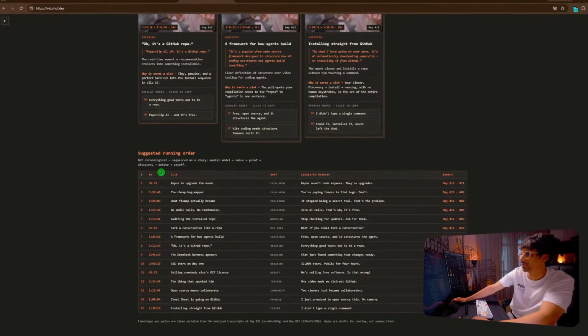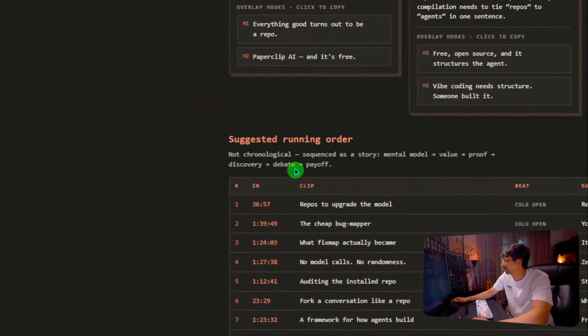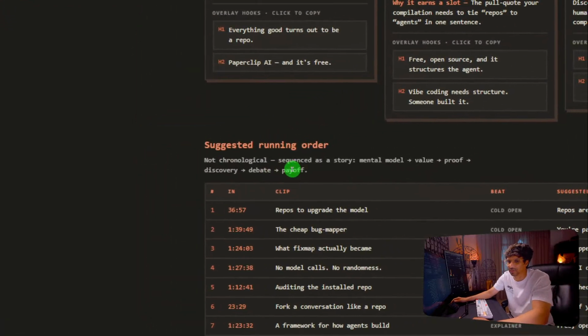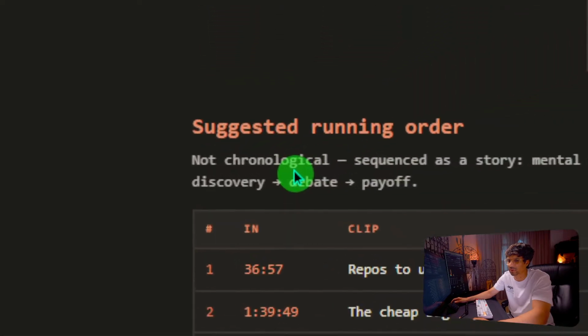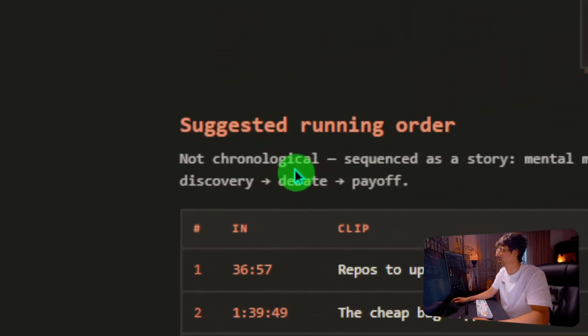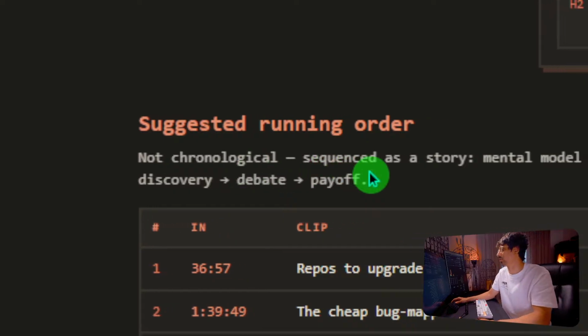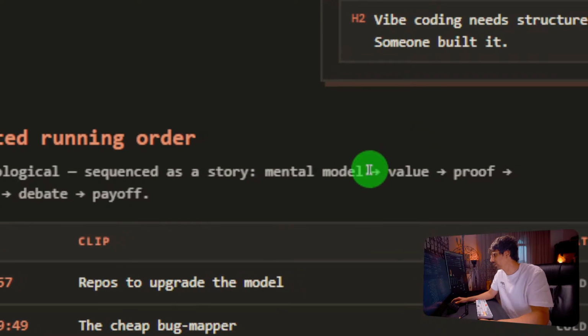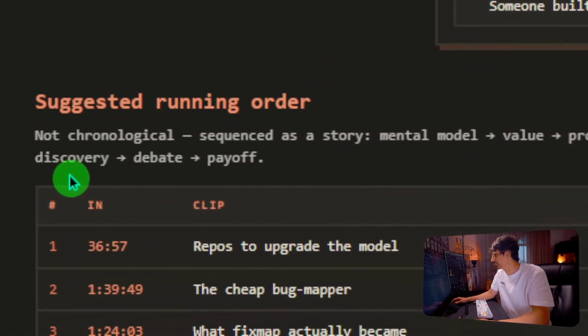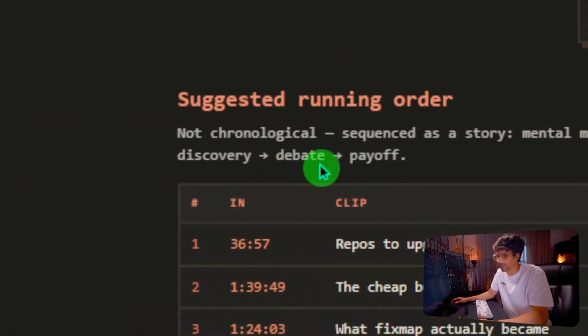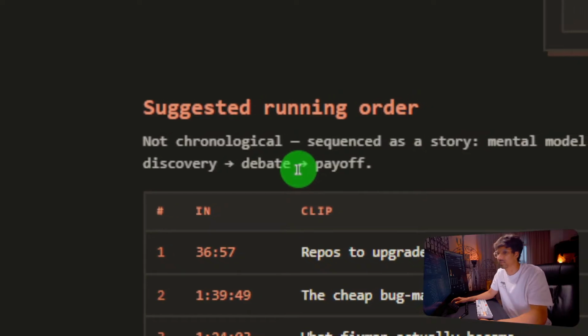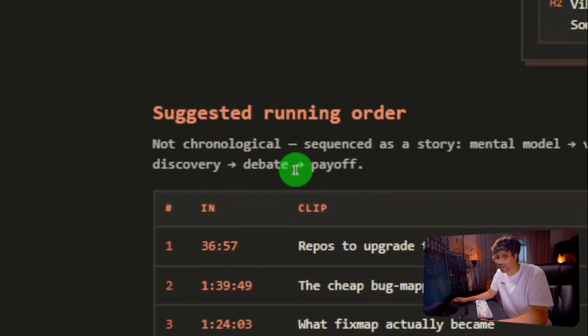Nice. There's a suggested running order, not chronological. So it's letting you know I'm not just doing it chronologically, what came first. No, I'm sequencing it based on a story. Like, we're sequenced as a story: mental model, value, proof, discovery, debate, payoff. Obviously, it's not going to be perfect.